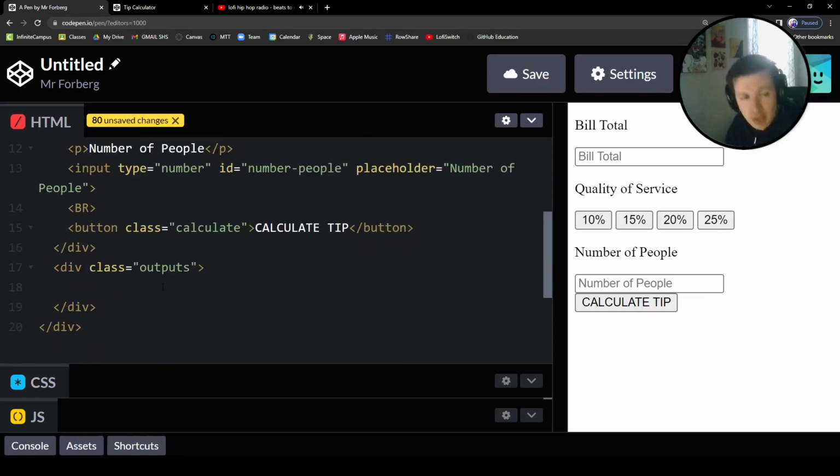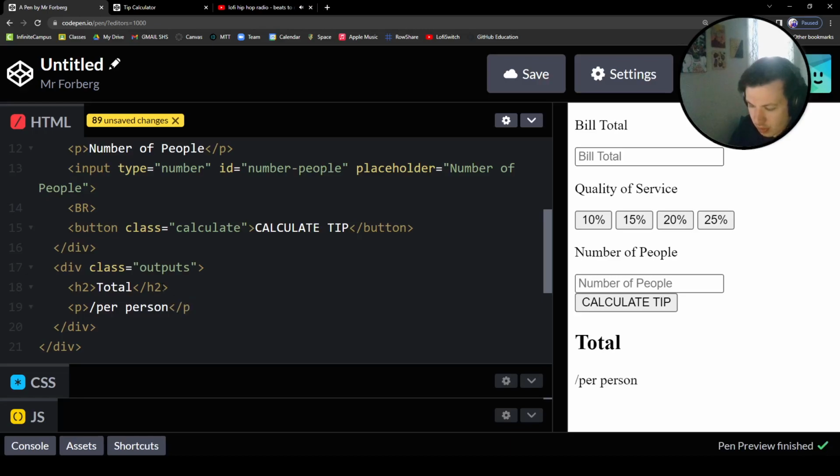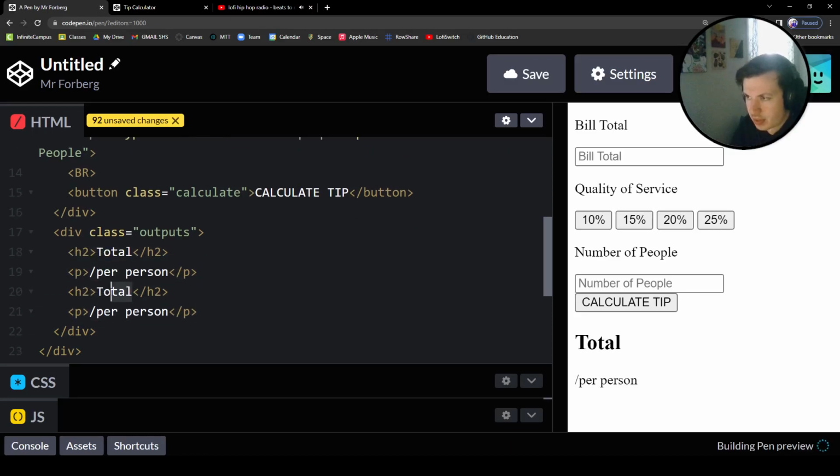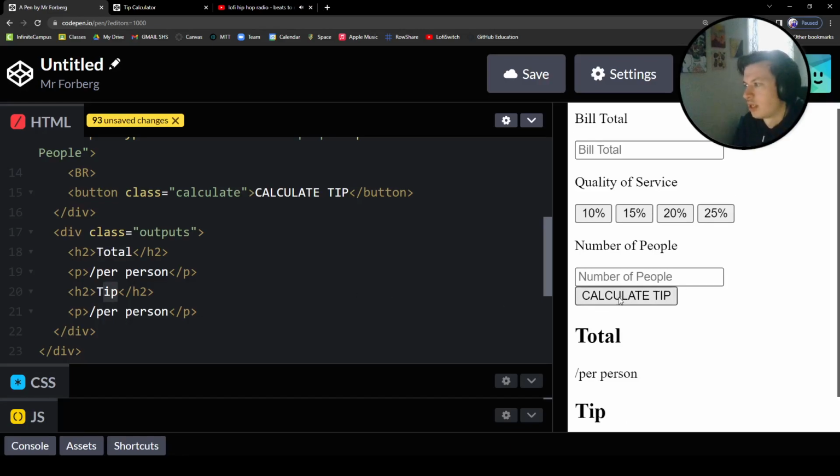Now we can go into the outputs. On our outputs, we've got a couple of other things. I'm gonna make this a little bit more important, we're gonna do an H2, and this one is going to say total. So it's gonna be our total, H2. All right, and then underneath it, we're gonna have a paragraph. And this one is going to just say slash per person. So we've got per person. All right. Then we also are going to have over here tip per person. So we're getting our total and we're getting our tip per person. And that's what that looks like over here.